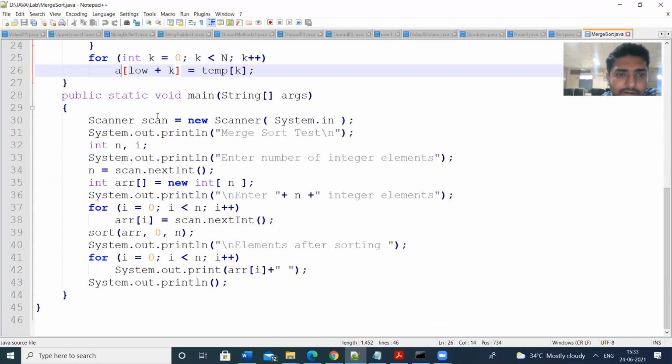And then in the main method, we are going to create some objects. We create the object scan, and then print a statement: enter the number of integer elements. This is the syntax to scan the input from the keyboard: scan dot next int. Next I am declaring an array arr, and I am printing the array elements. And then I am invoking the sort method.